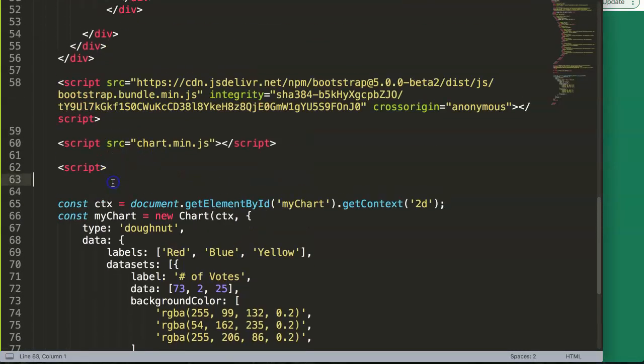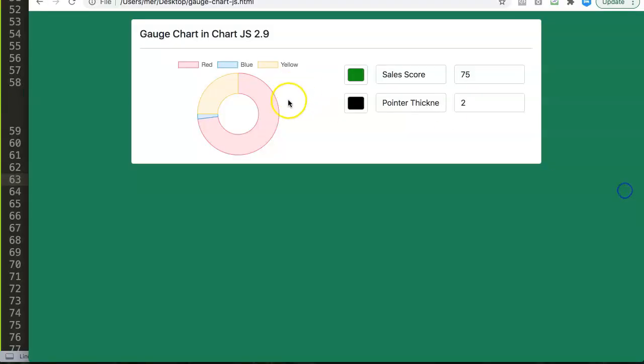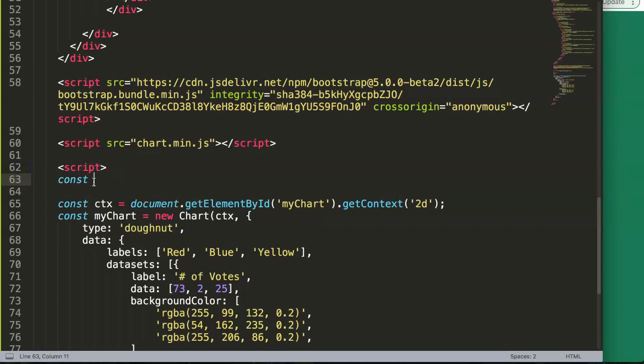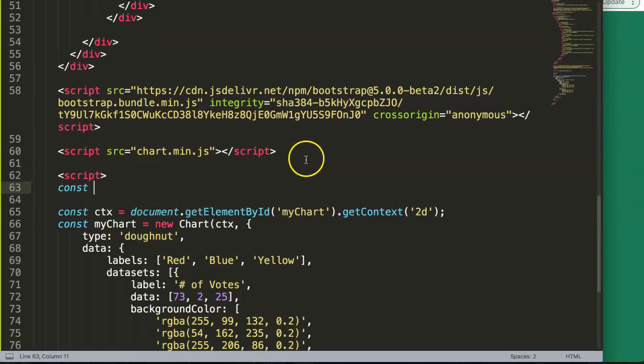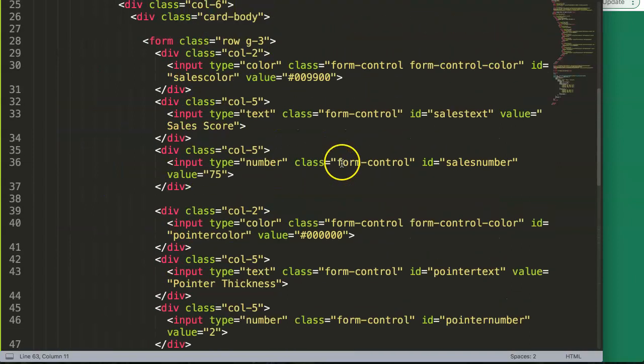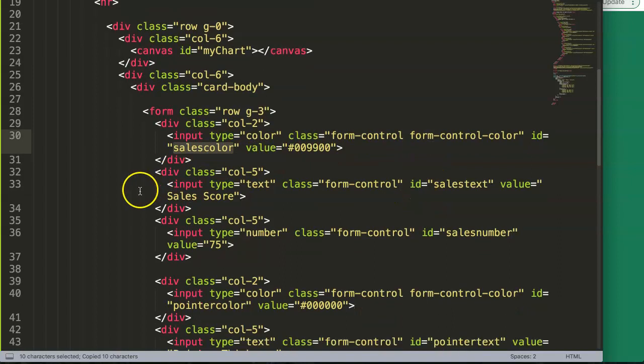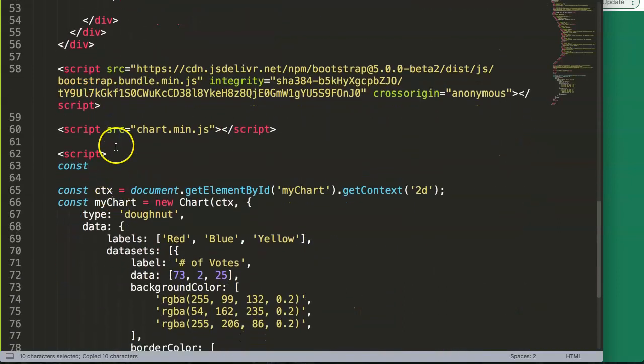So how to do that? Well, first of all, we can now get the IDs. We already gave them the IDs. So we say here, const. And what will be this ID? The variable will be exactly the same. The constant will be exactly the same. Let's say here, sales color. We copy here the sales color.